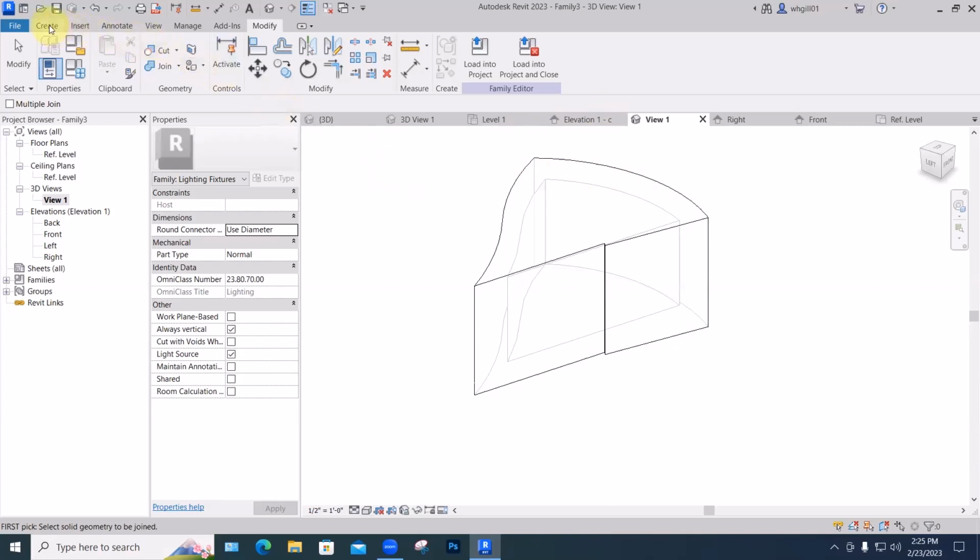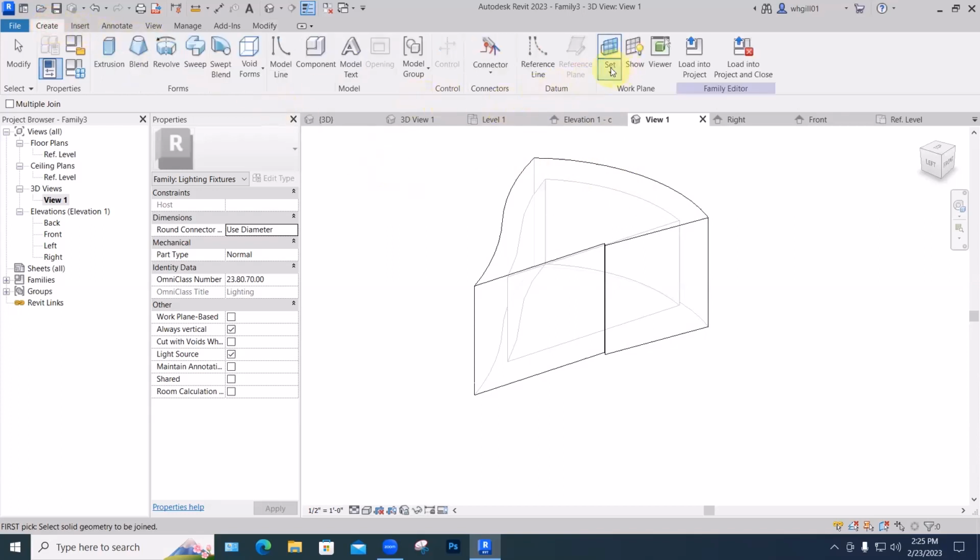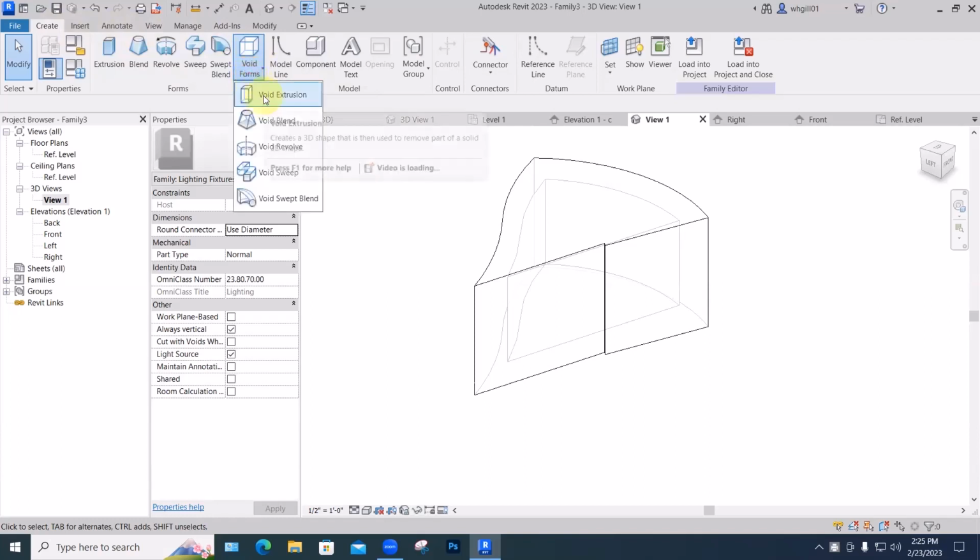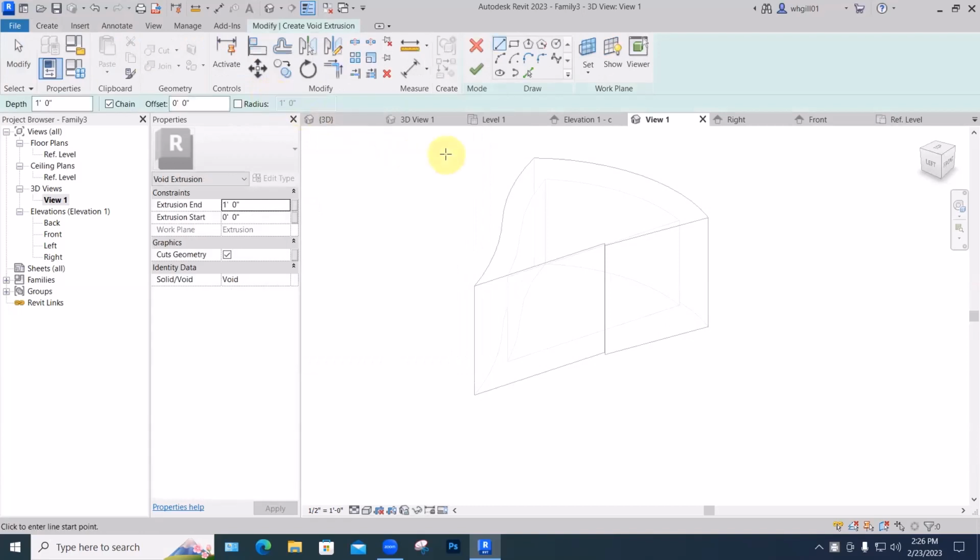So let's say create and then set our work plane to here. Now that we've set the work plane, we'll create a void extrusion. And I'm just going to pick a random circle, but now as I draw, I'll be drawing on that plane.